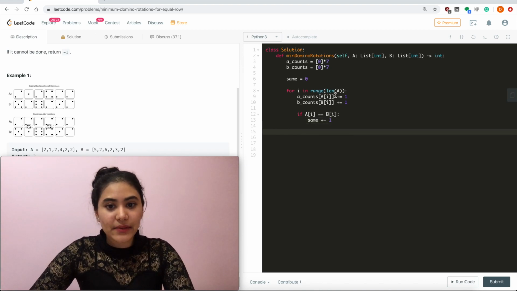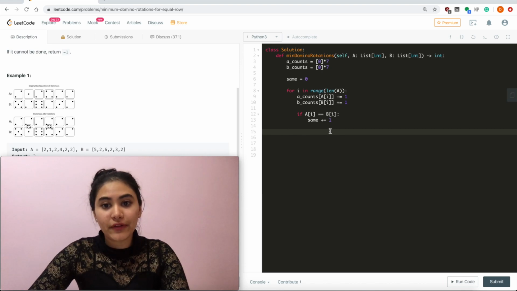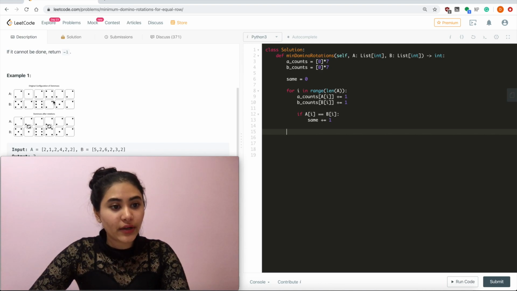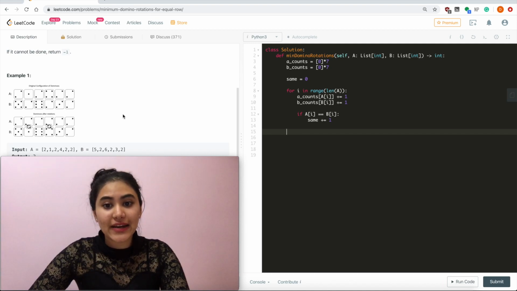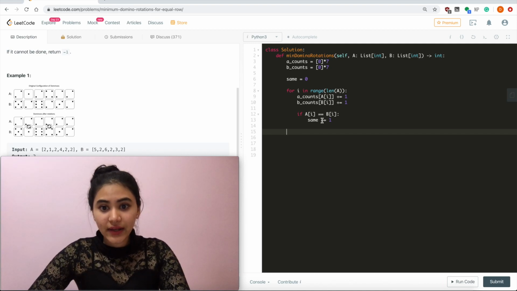So after I exit my for loop, I have kept counts of everything, all the possible domino values 1 to 6. I will have A counts equaling 1, 2, 3, 4 for 2, 1 for 1, and 1 for 4. Everything else will be 0. B counts 5, 6, and 3 will have a value of 1. 2 will have a value of 3, and everything else will be a 0. And same will be 1 because we have one domino with the same top and bottom values.